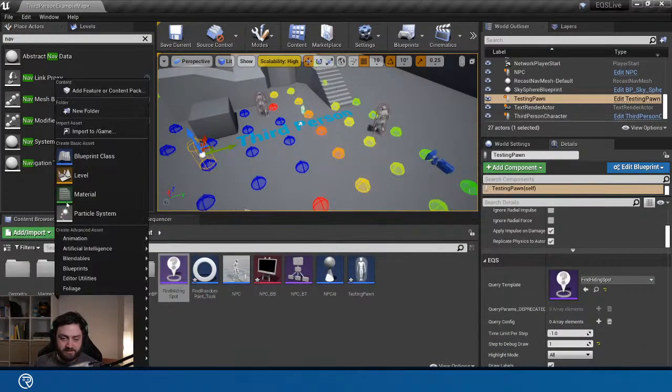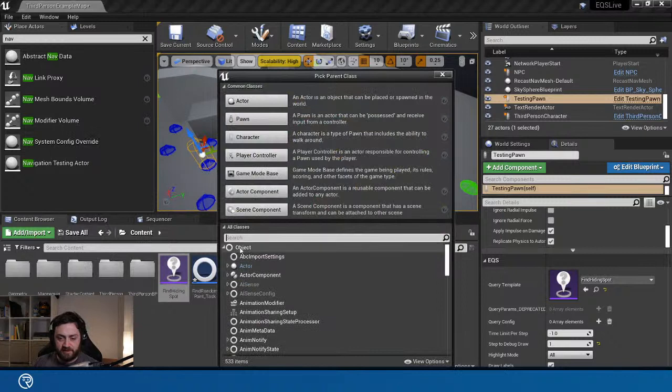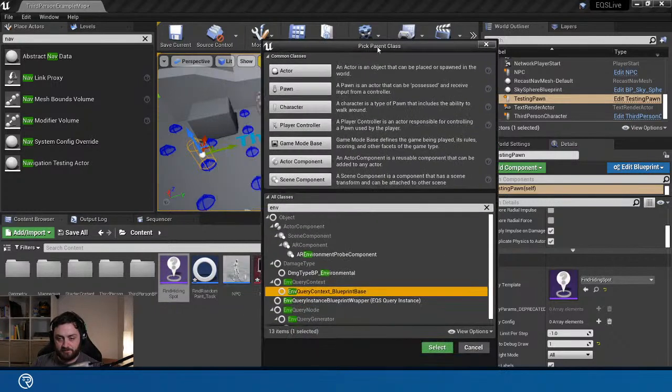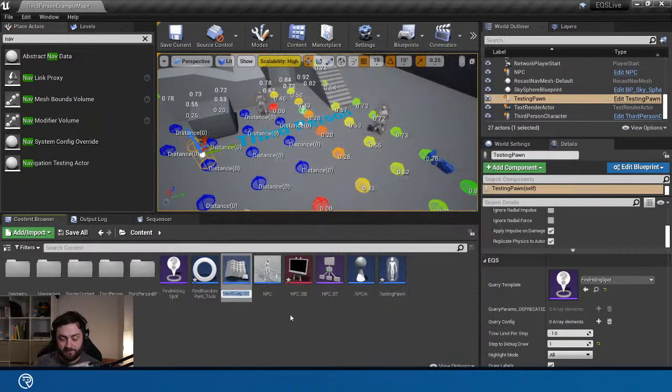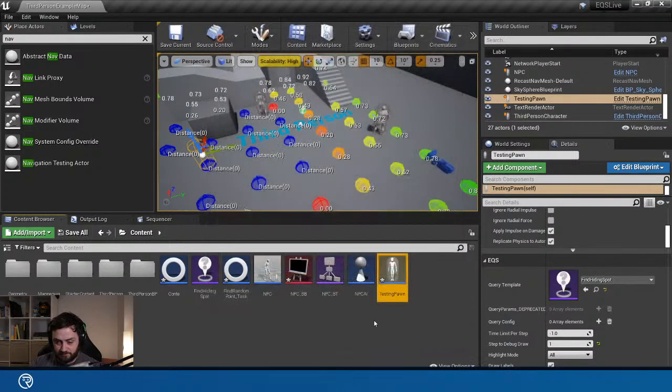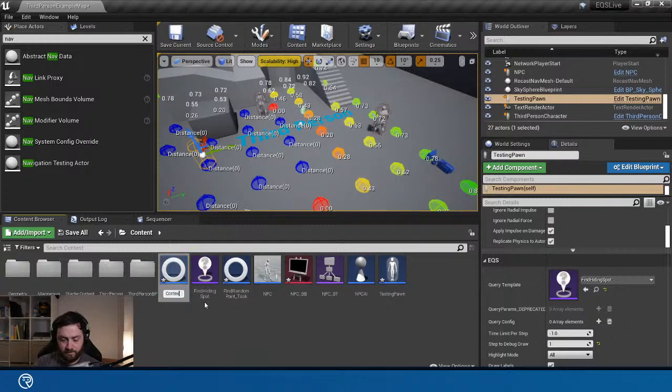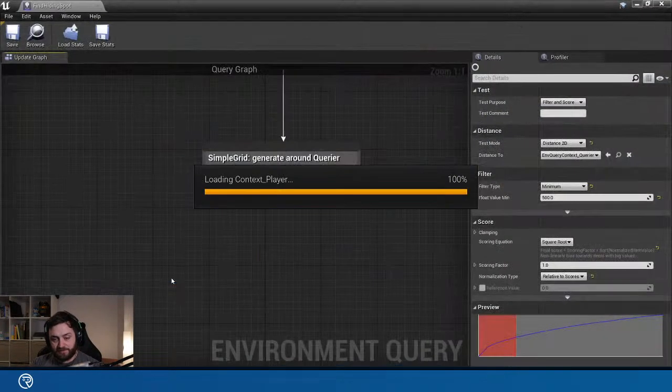So we go to add, blueprint class, and we're going to search for env query context blueprint base. So, environment, env query context blueprint base. We create that, and we'll call this one context. Oh God, hang on. Where'd it go? There it is. Context player.